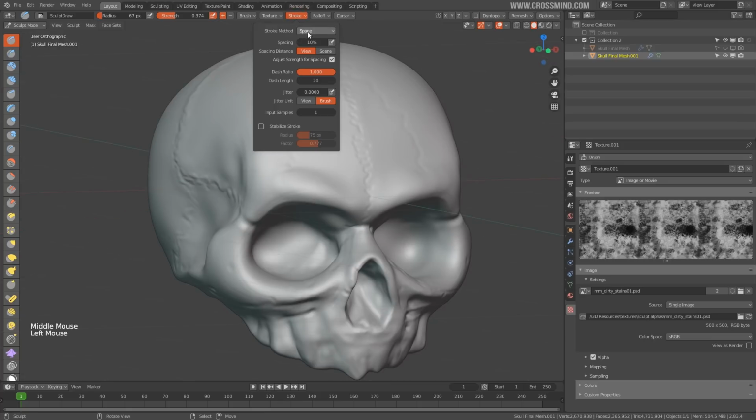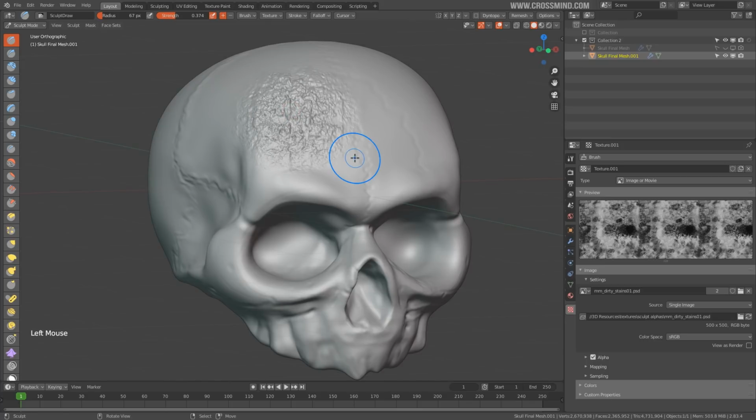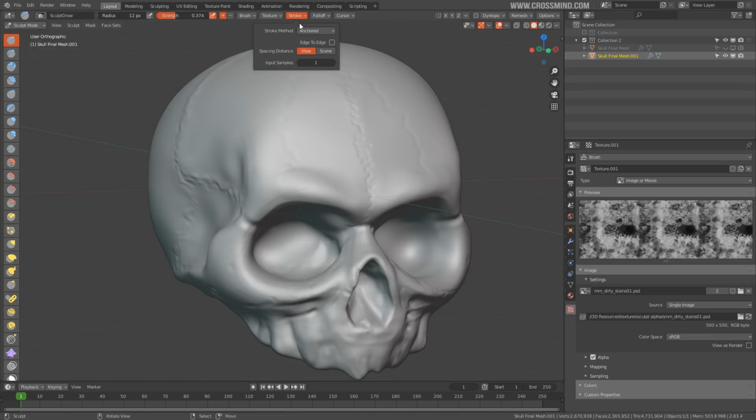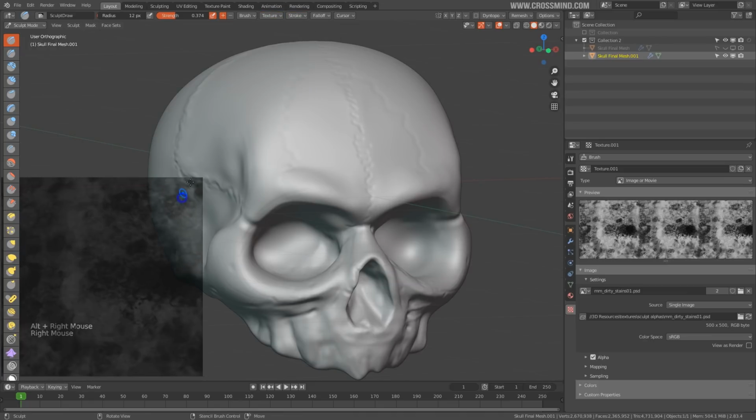So in the stroke, I'm going to change this one to anchored, and this way we are going to have an anchored stroke instead of the way we normally draw. Anchored in the stroke. In the texture, change this to stencil. So now we have stencil texture.